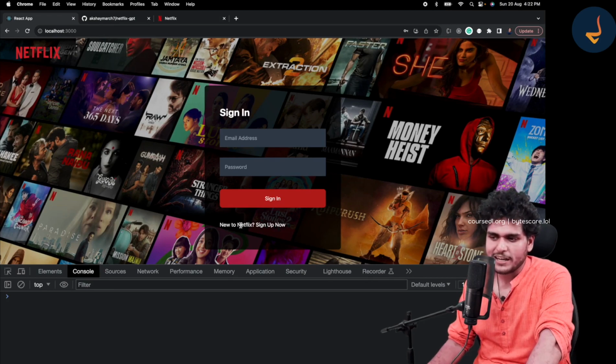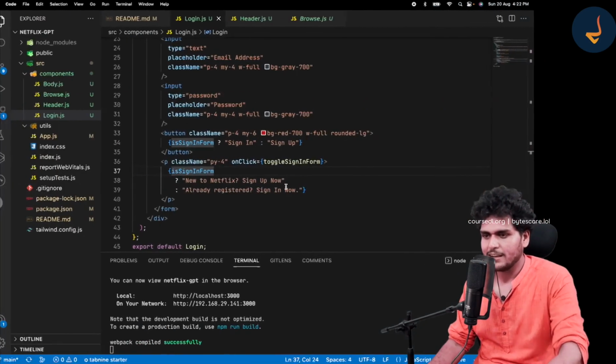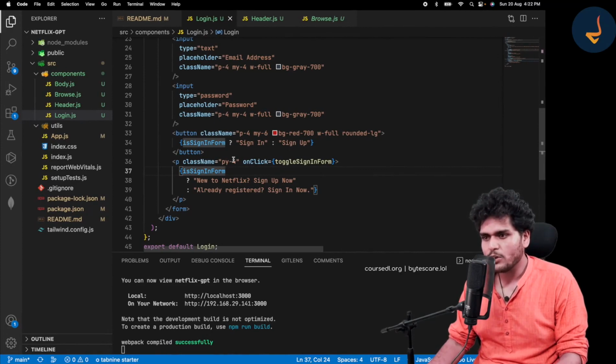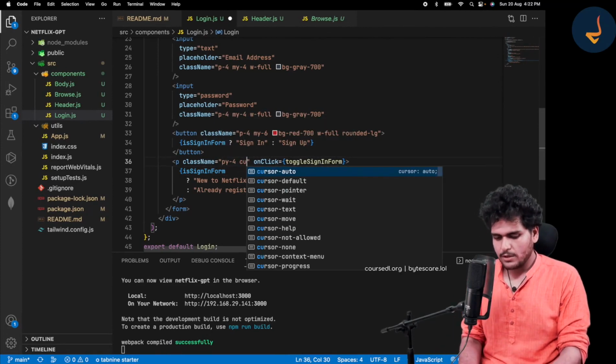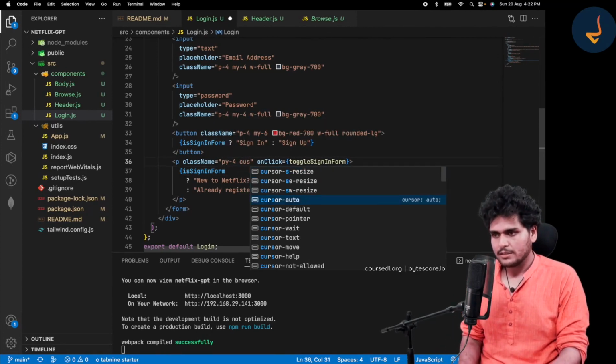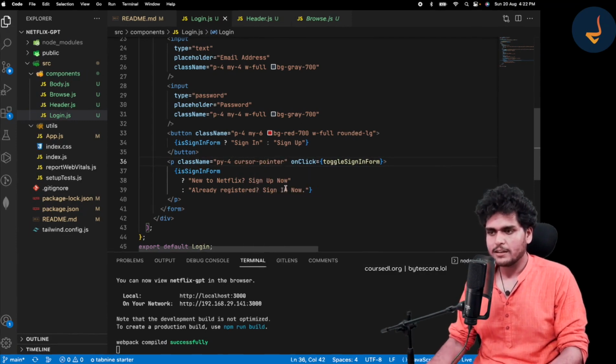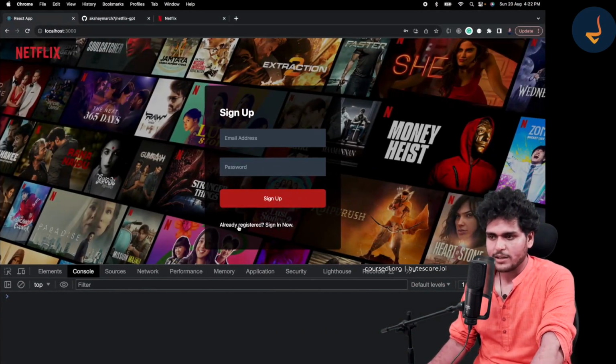So now if you are already registered, first of all, let me change the cursor to pointer, right? It does not look like I can click this, right? Let me change the cursor to pointer. How do you change the cursor to pointer? You can do a cursor pointer class over here, right? So see this, now it is looking clear.